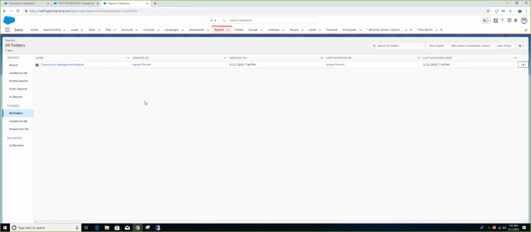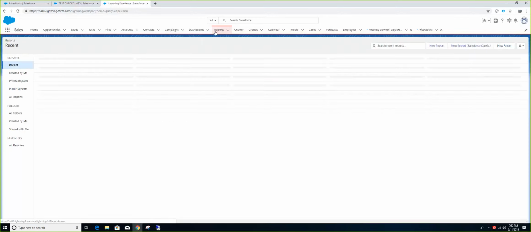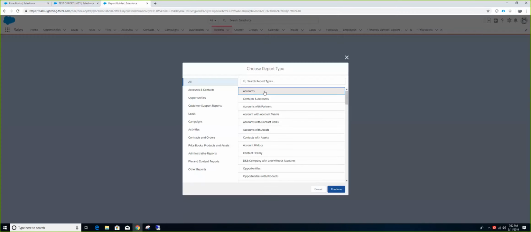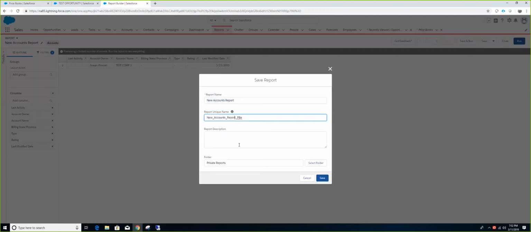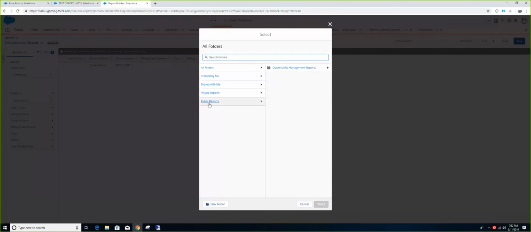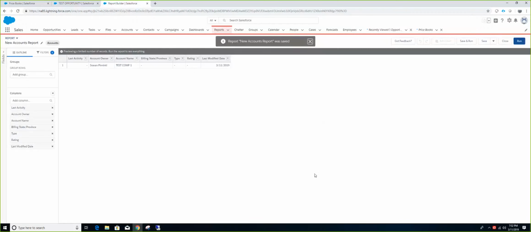Now, if you want to create a report that should be visible for everybody in the system, no matter what, then you have something called public reports folder. When you create a report, I'm going to create an account report. Okay, this report is created, and I'm going to save. If I use public reports here, every time you try to save a report, it asks you which folder you need to save to. So if I click save, automatically the report gets added to that.